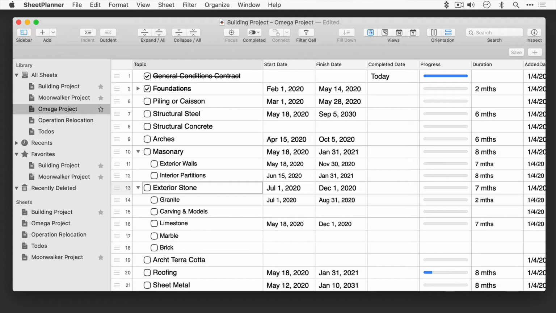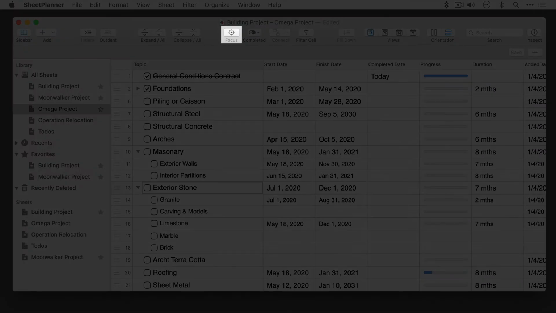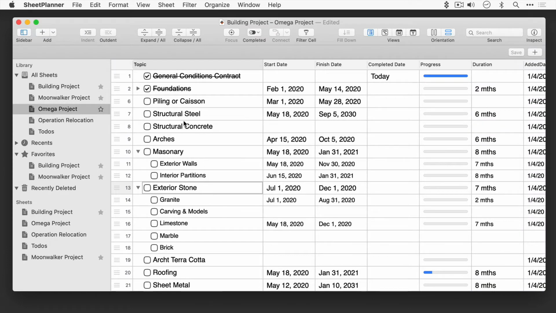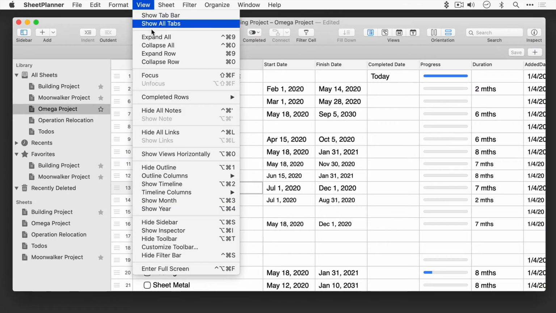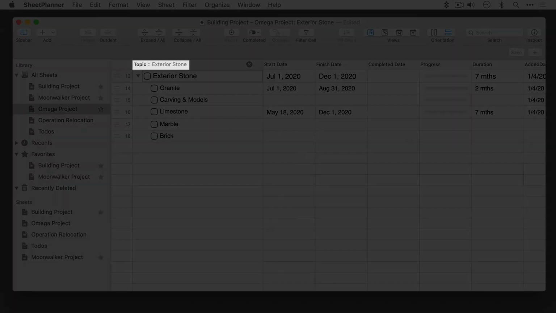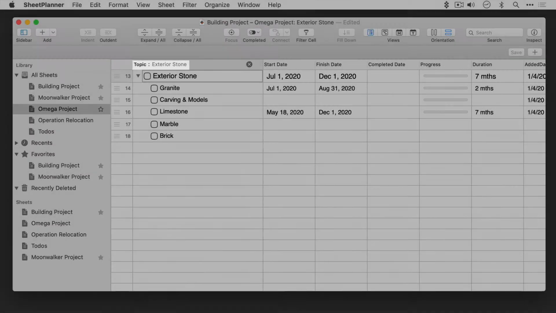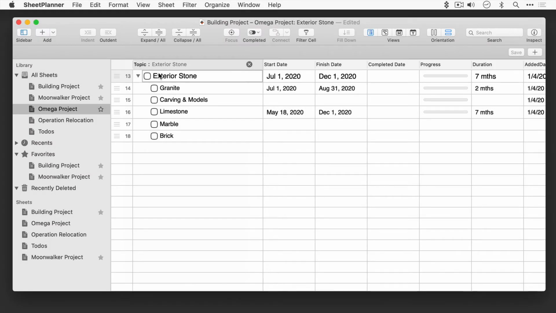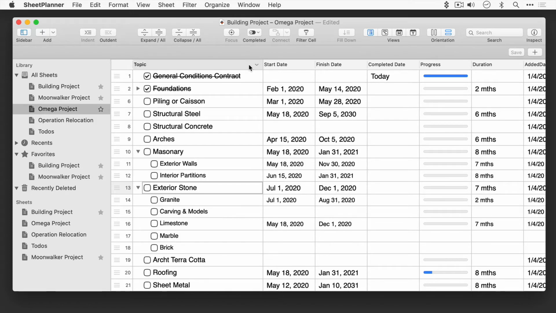To activate focus mode, click the focus button in the toolbar, select Focus from the View menu, or use the keyboard shortcut Shift-Command-F. If you use Control-Shift-Command-F, focus mode will open in a new tab next to your current view. You can see the breadcrumb trail for your focus mode in the topic column header, and when you're done using focus mode, click the X in the column to leave focus mode and return to the normal view.